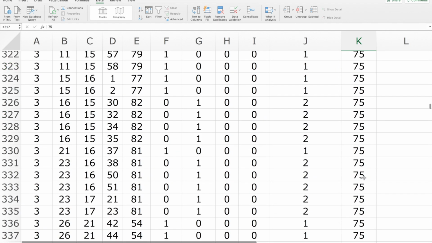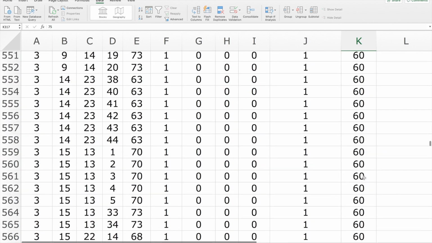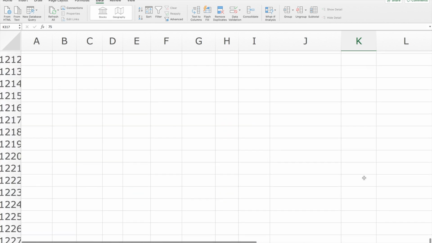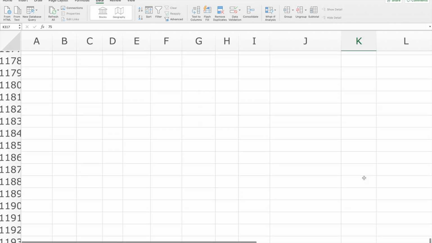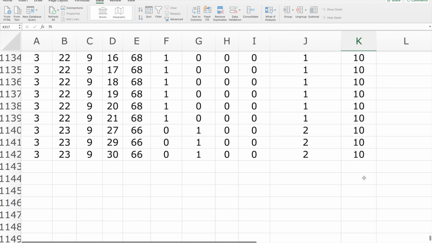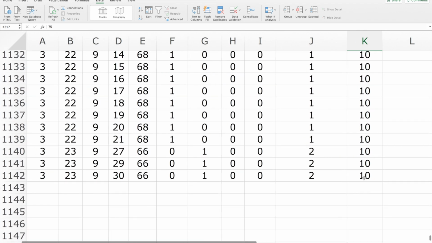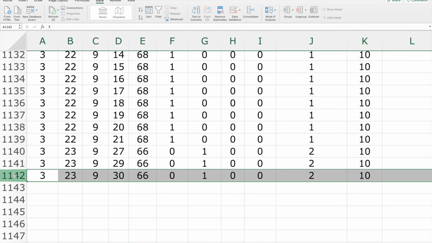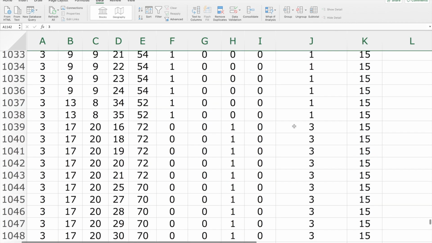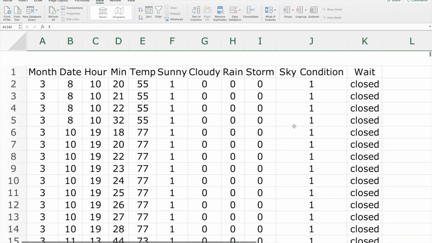Here's a 75-minute wait time, all the way down to the shortest wait, which was 10 minutes. And if you look here, this is in row 1142, so that tells us we have 1,141 observations because the very first row would be the label.